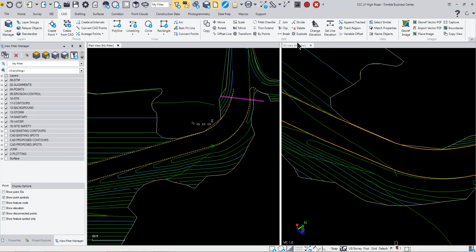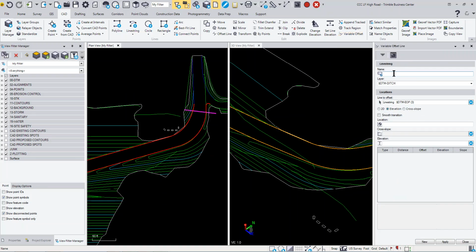So what I'm going to do here is I'm going to use, on the CAD tab, the variable offset command. You can give it a name, so I can call this ditch. I can set the layer that I want this to go to, and then I can choose the line that I want to offset. So I can come in here and you can see I've selected this edge of pavement.